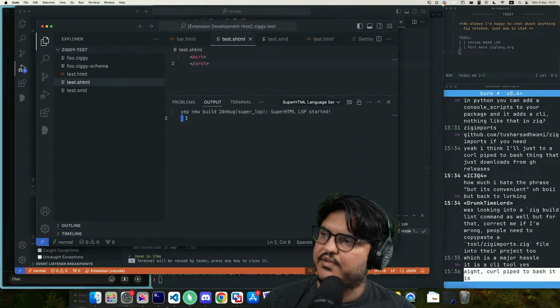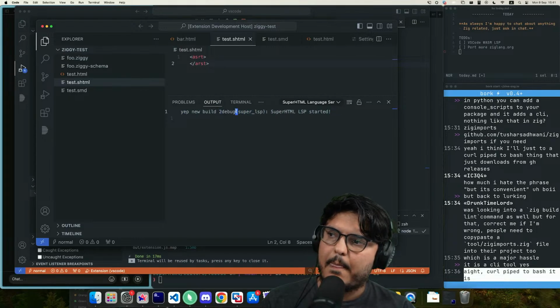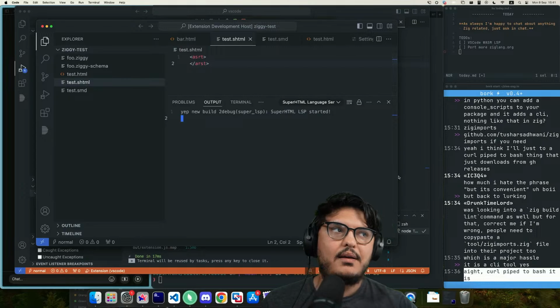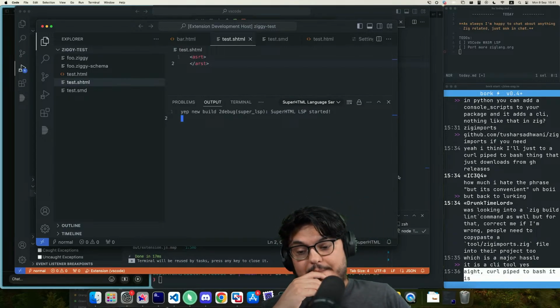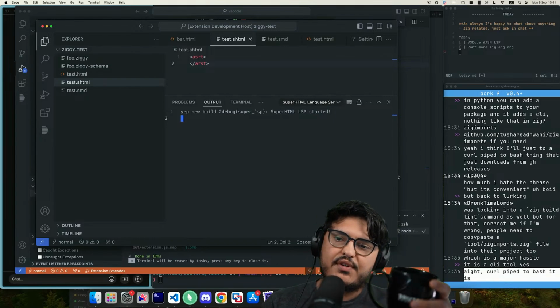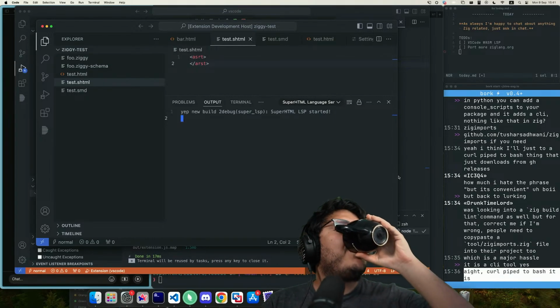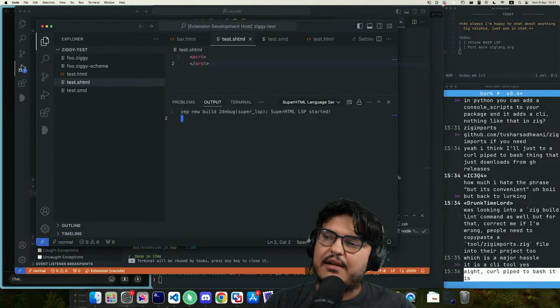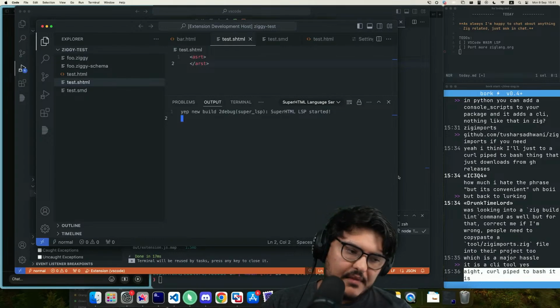Somehow this still goes out of whack. It prints this, says the super HTML LSP started. But then the handshake never completes. So that's scary because we're in a situation where the simple Rust reproducer doesn't reproduce anymore. So the bug that we correctly identified before has been fixed.